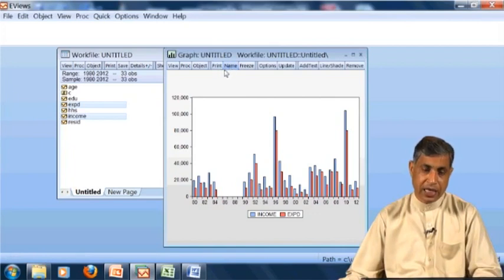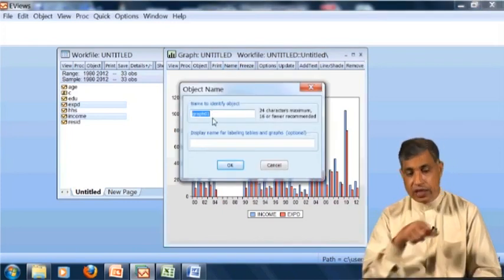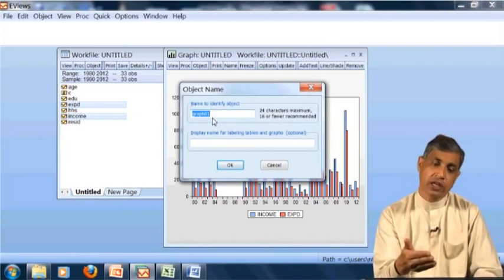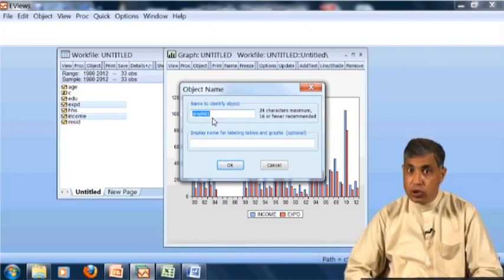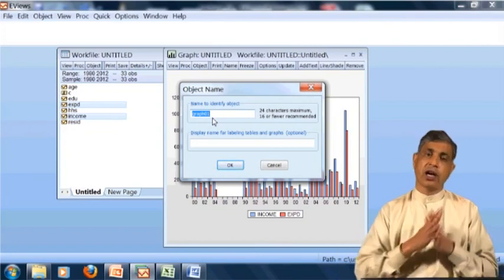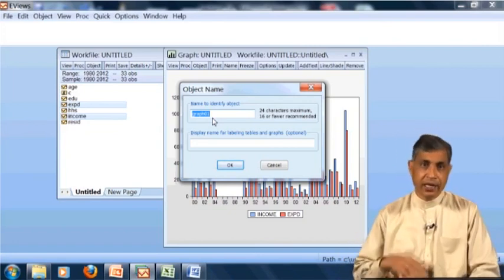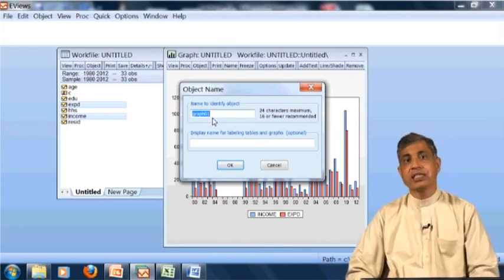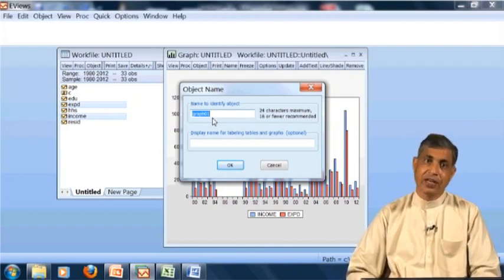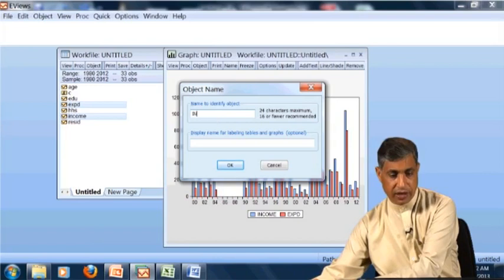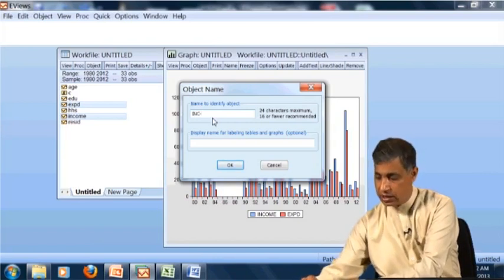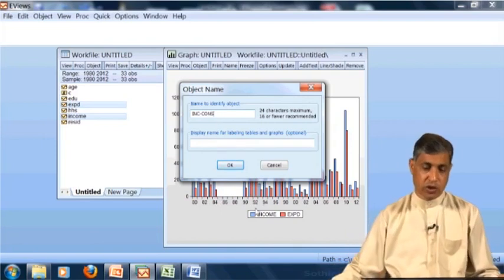If you come here, at this icon row, here is a name, and it is giving its own name, graph 1. If you like, you can save it as graph 1. But when there will be a mixture of many graphs on your screen, it will become a bit difficult to recognize which graph is important and which is not. So I say this is the income consumption graph. So I say okay.